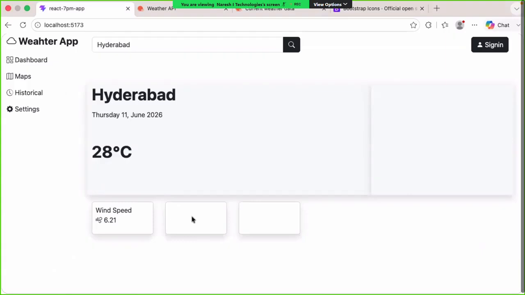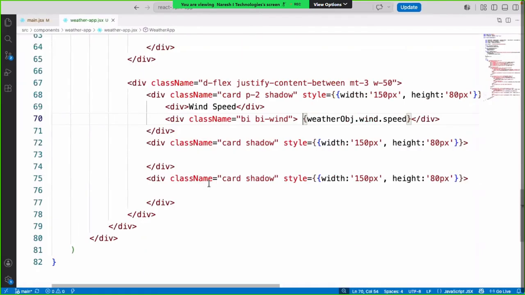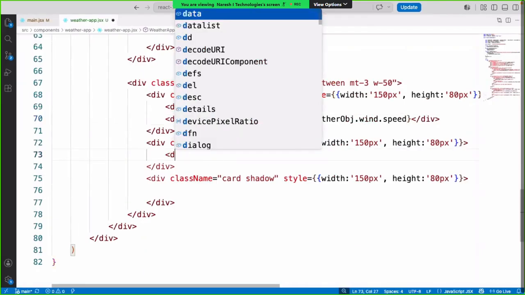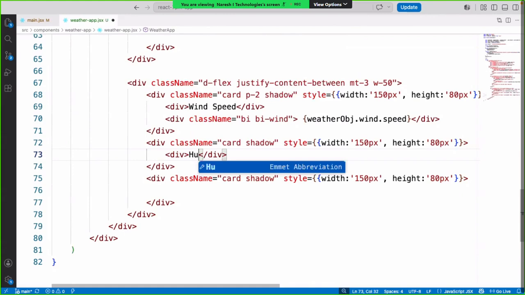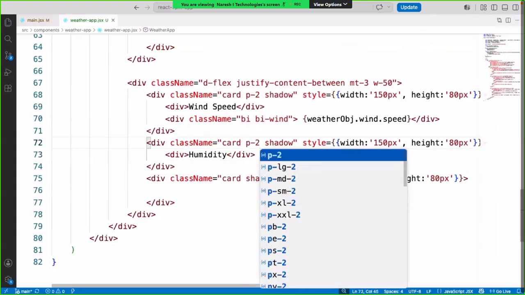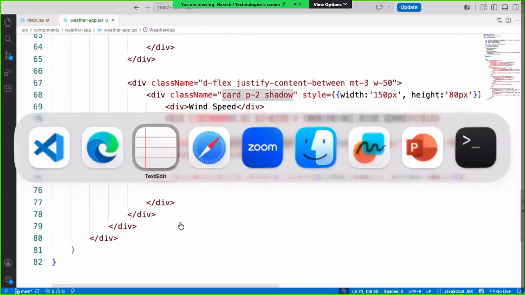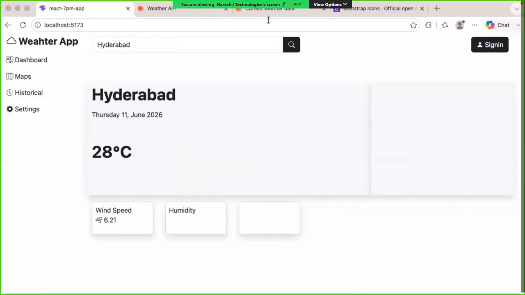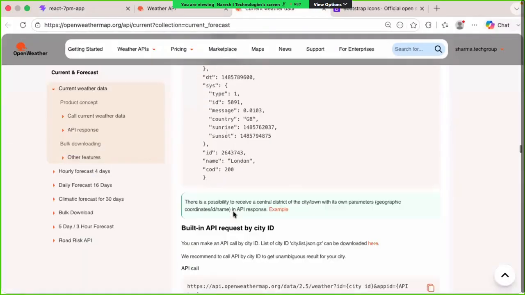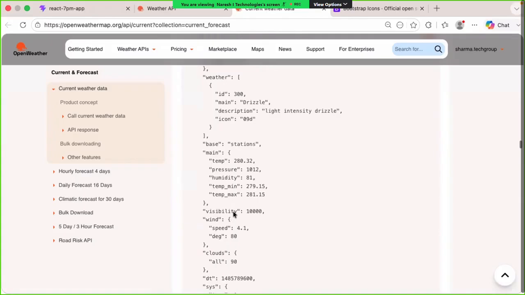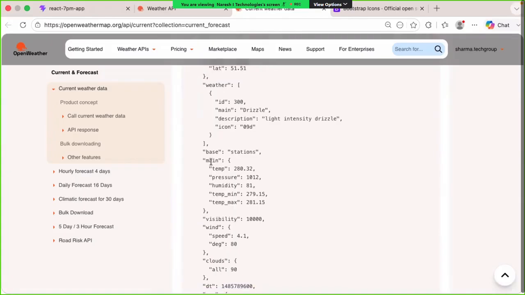Next, in the next one, I want to display humidity here. So div and humidity. And observe where is that humidity here. Again, padding is 2. Okay, again, where is the humidity? So let's go to their data. Go to weather data, see where humidity is there. Humidity is in main only. In main, there is humidity, right?